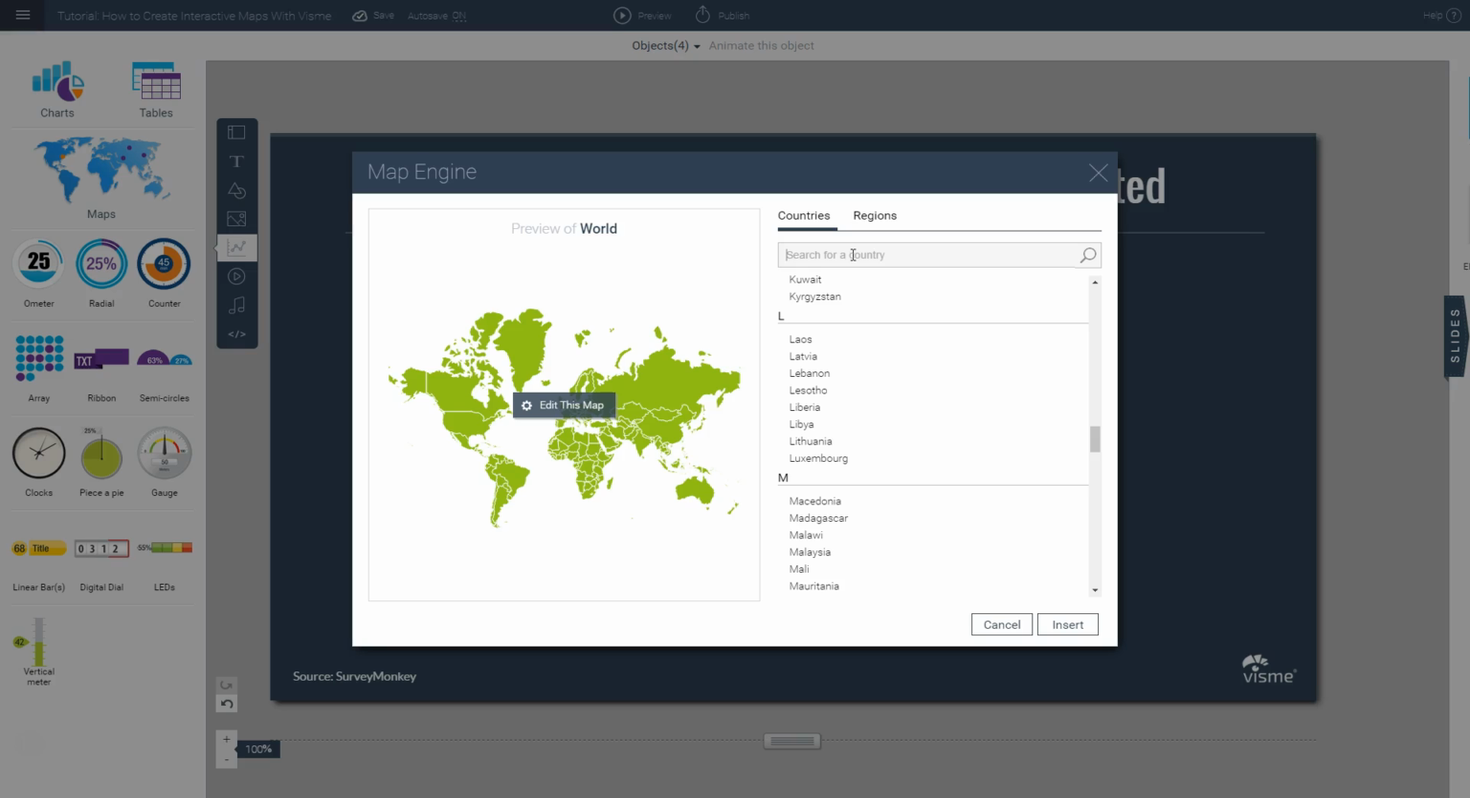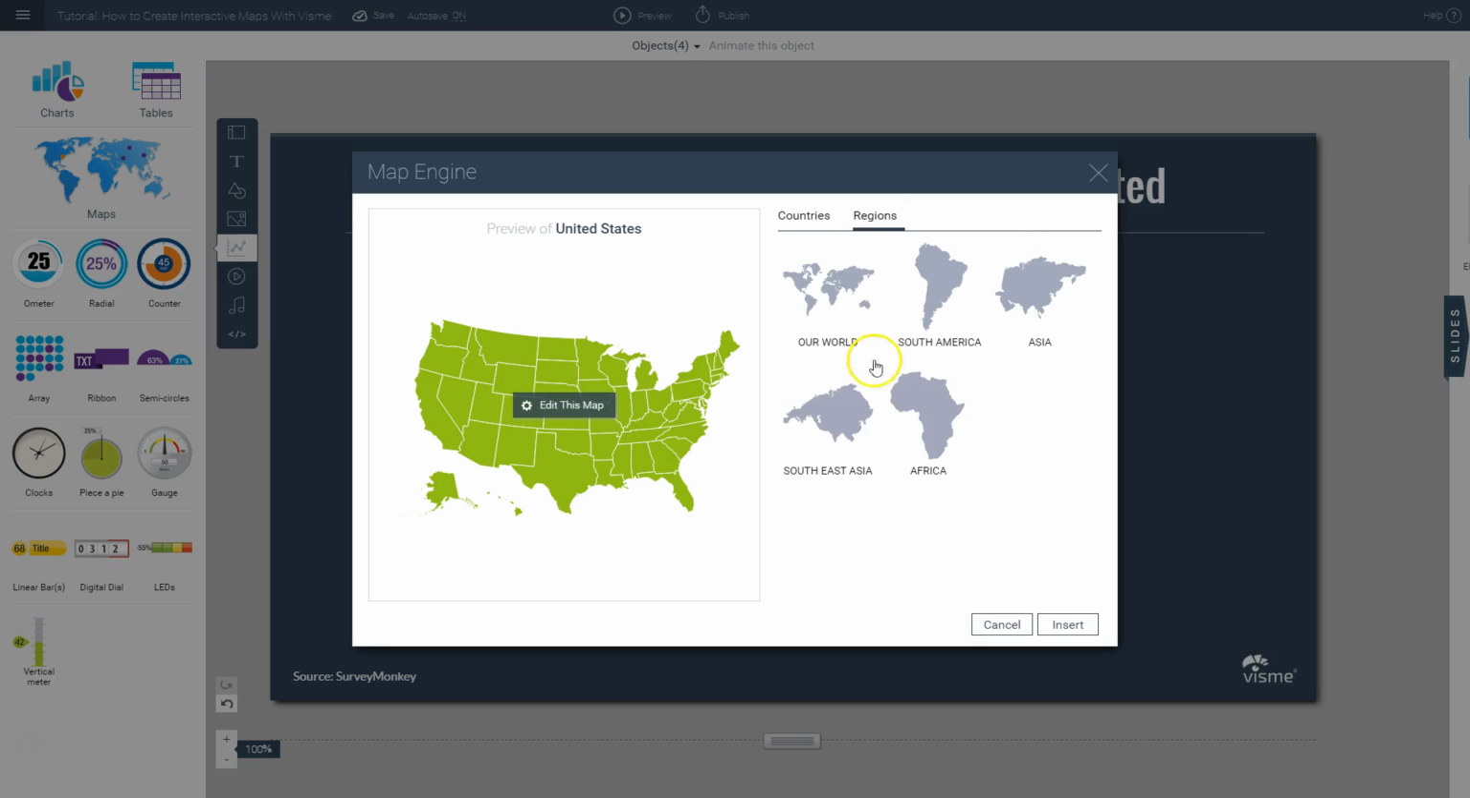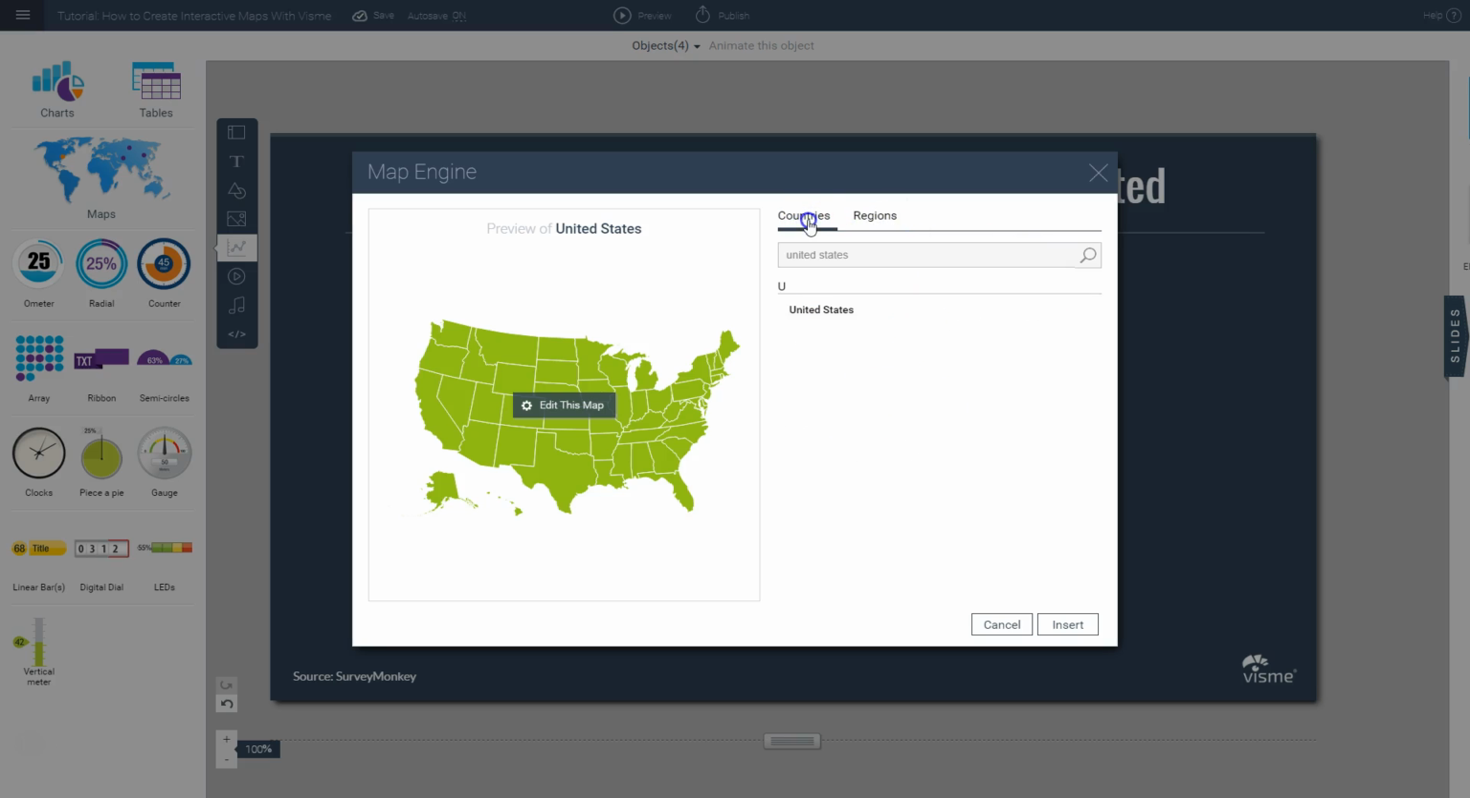So in this case, I want to create a map of the United States. So I can type that in and you'll see it appear here. Now, if you want to create a map of a region, you can also choose the Regions tab and choose any one of these, or you can also create a map of the entire world. In this case, I want to create a map of the United States.